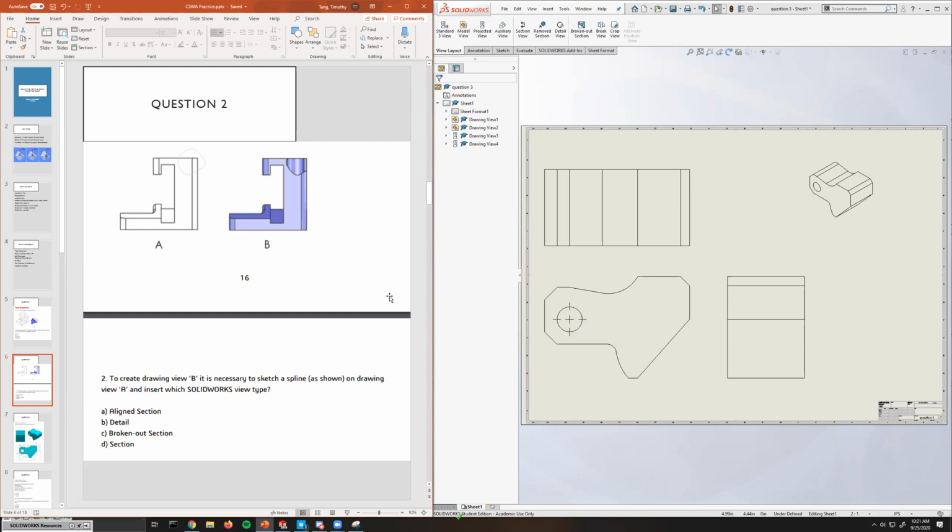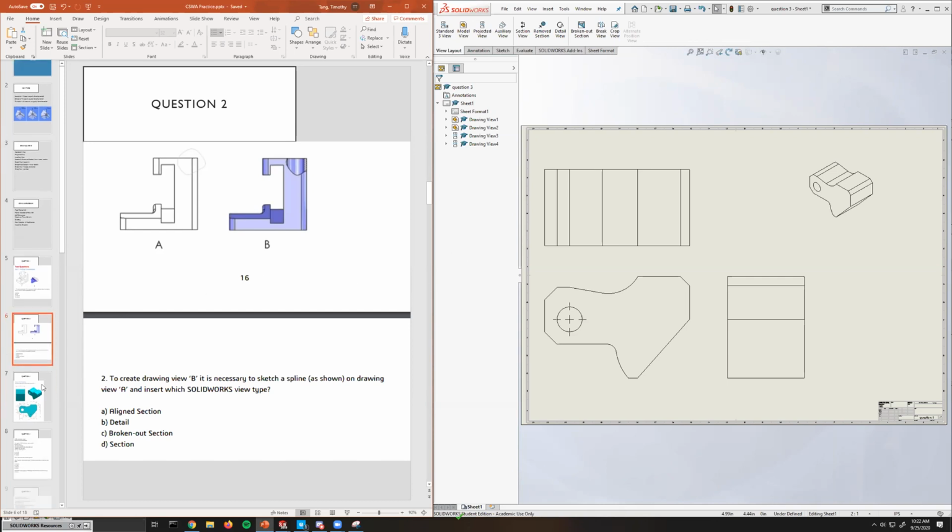Okay. All right. So the correct answer is C. It is broken out section. So if you guys remember broken out section, it kind of cuts into the model. It's kind of hard to tell, but you have a little cross hatching on this piece right here. And this inner portion is pretty much like a cylinder. Yeah, it's okay. You guys only need 68.75% to pass.